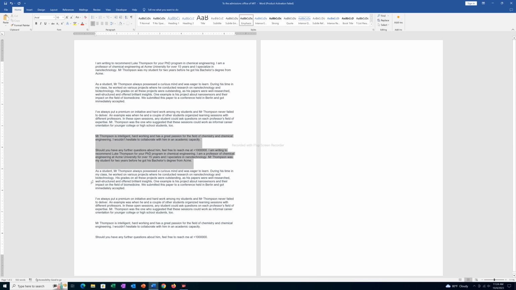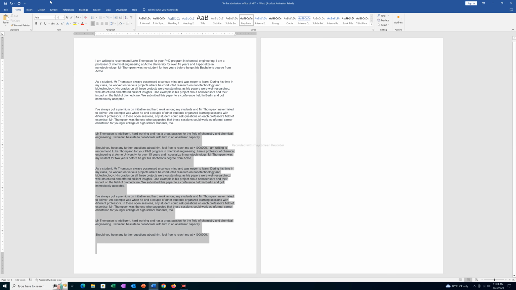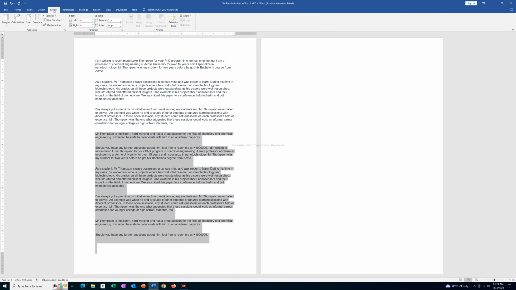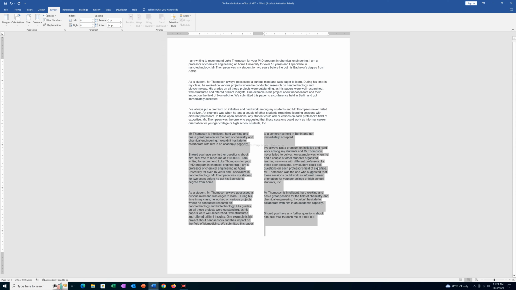Now I will select this whole text, again go to Layout, select Columns, and let me select 2 columns. Now you can see from this particular line the text is divided into 2 columns, whereas this text is in paragraph form.